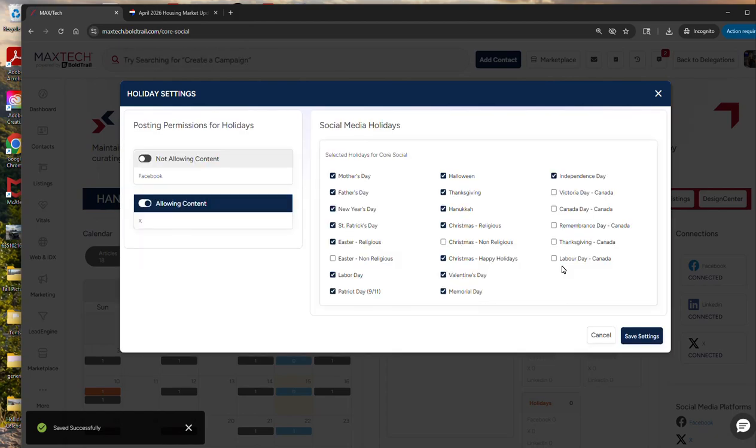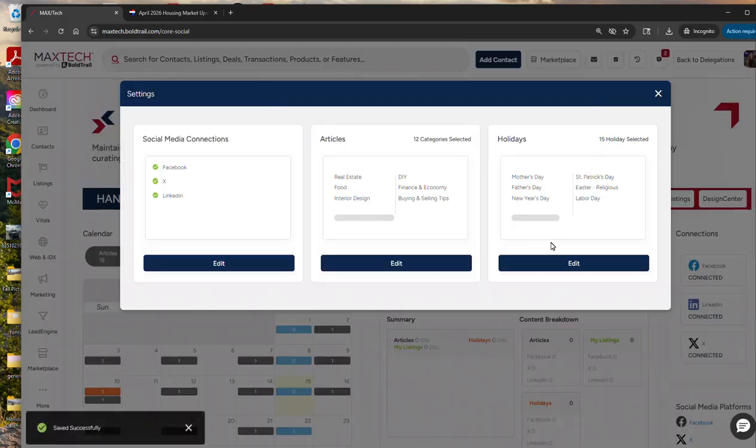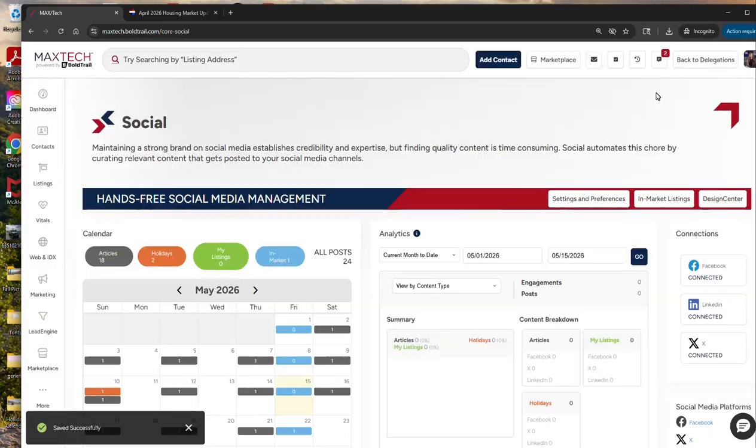Same thing with your holidays. Make sure to toggle on. LinkedIn's the only one not there. Then pick what days. So you have religious, not religious, all of those. And these are all Canada days. They are different than US, and they love the letter U. So once you have those toggled on and chosen, go ahead and save settings. And we'll go ahead and X this out.